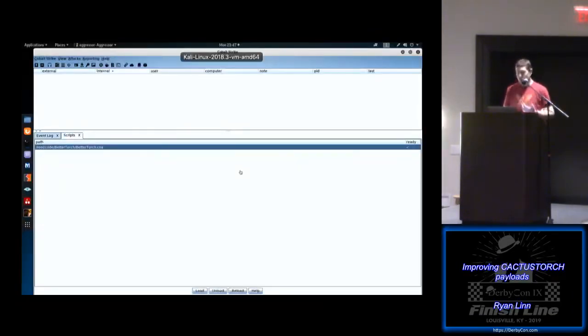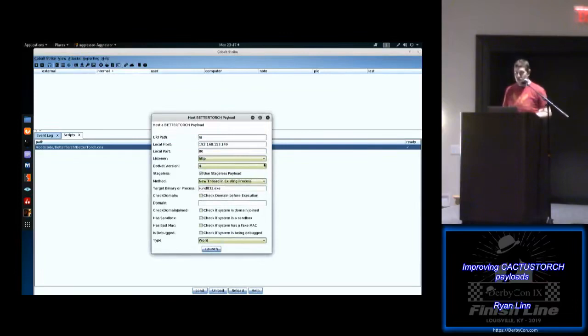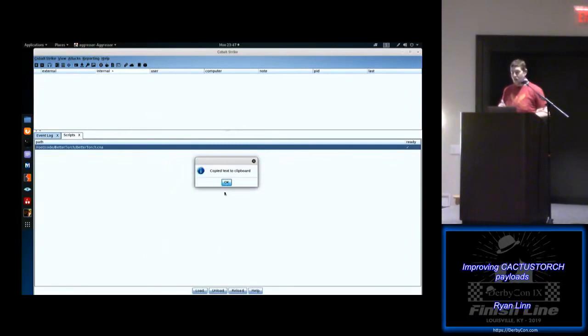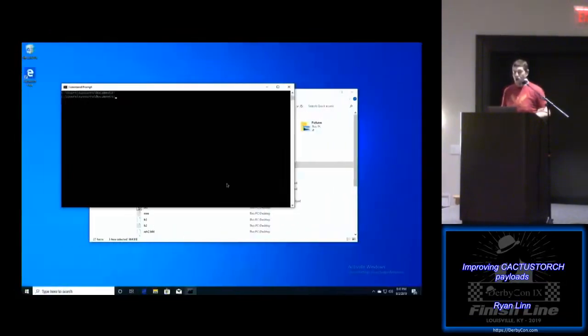So let's look at what we have to do for that, and also how that ends up playing out in the document. So for here, we have the same basic thing. We're going to host the CACTUSTORCH payload again. We're going to choose the same basic things, but the only things that we're going to choose different: one is we're going to check to see if the system's being debugged, and the other is we're going to choose Excel. And so with that being done, we can go into Excel and we can do the same thing.